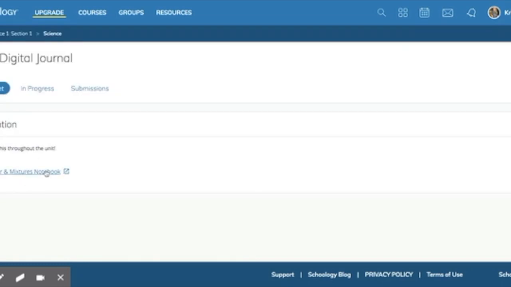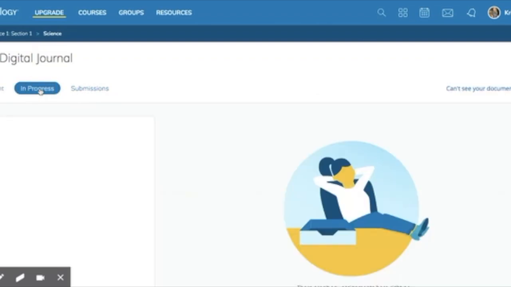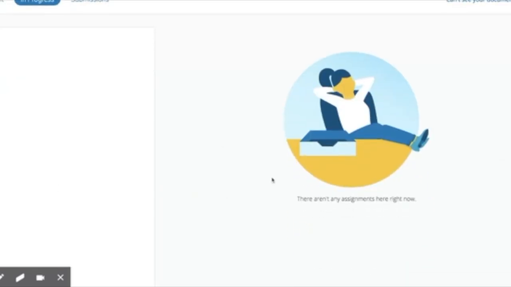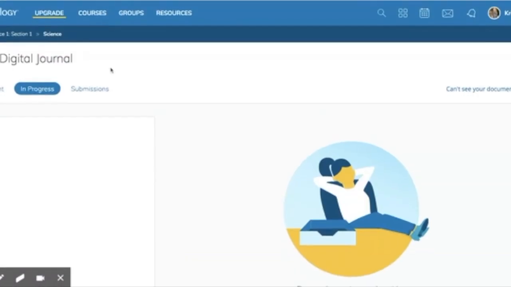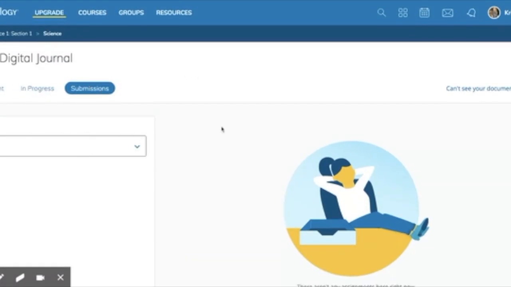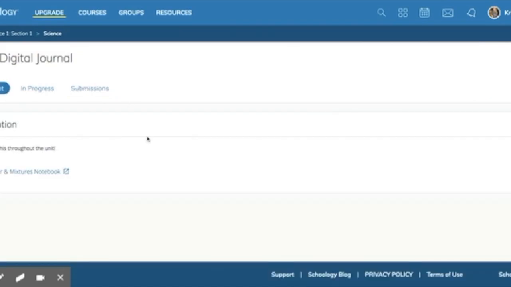So this is what it looks like for students as well. And then when I click on in progress, I will be able to see students who are working on it. And if students are finished and I've had them turn it in, then that's where it will show up. I probably won't have them turn it in because I want them to have access to this all year. So that is the notebook.